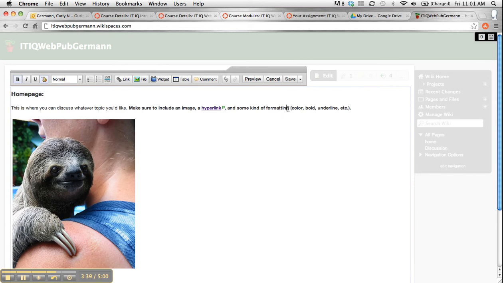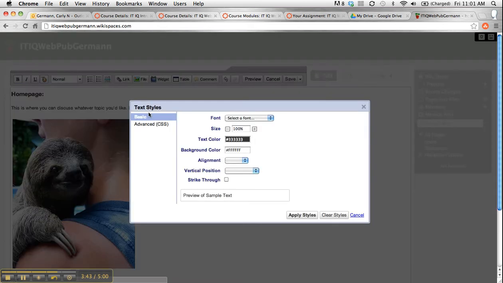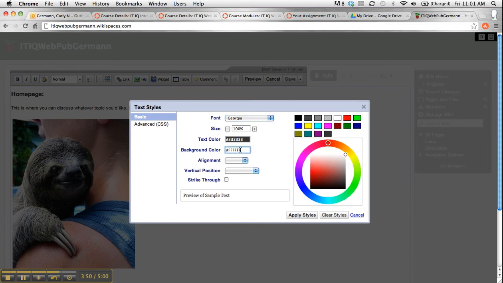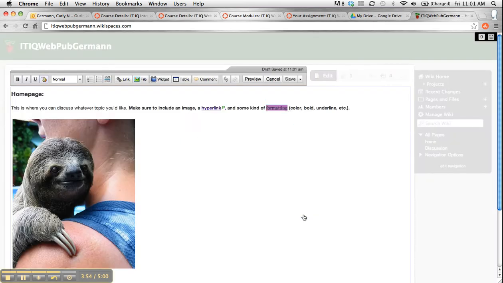So that's the hyperlink. And then for formatting, just choose something. We'll do a different font, and I guess the color, if you click it, then you can pick. I'll just do this pink color. So something like that, and then you just hit save when you're ready.